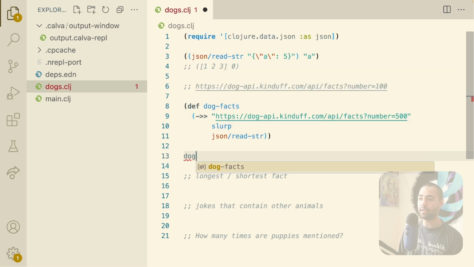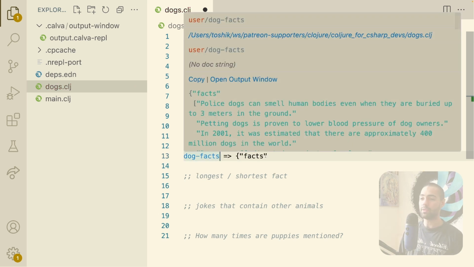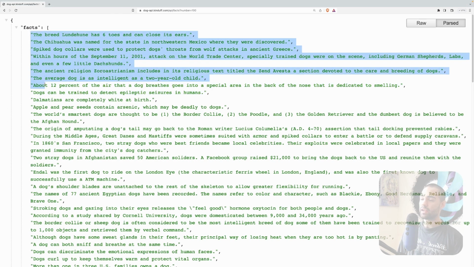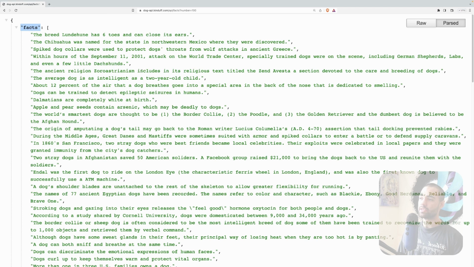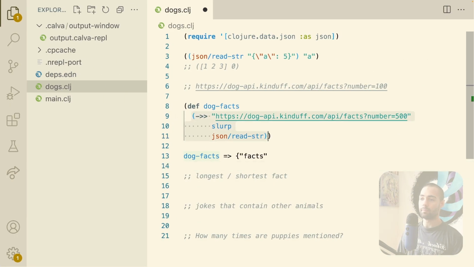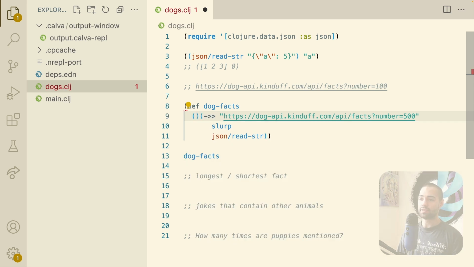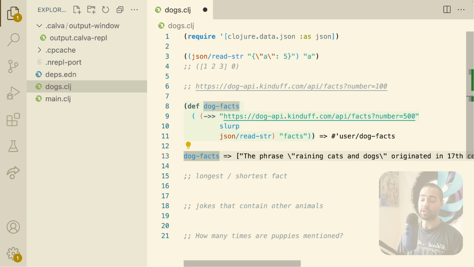There we have it. And if I try to use dog-facts, take a look at it. We have a facts key with a bunch of data. So I can scroll through it and take a look at the things that we got in there. So the facts response is not actually just a regular collection. It is a key in here. So the map that gets returned here, what I will actually do is after I'm done doing this threading macro, I will just get the facts key out of here. Okay, so in the end, I should just have the collection.